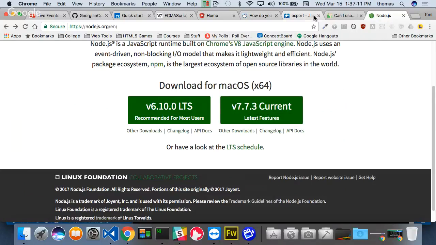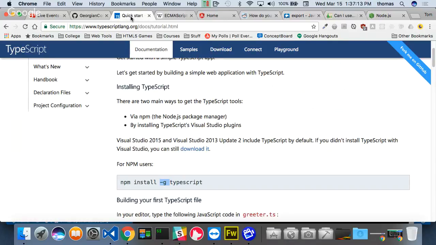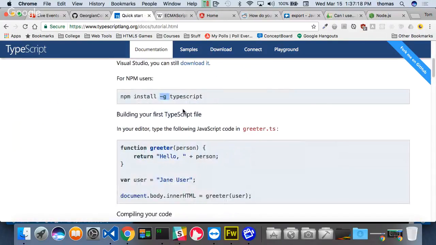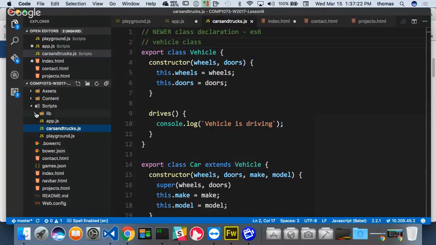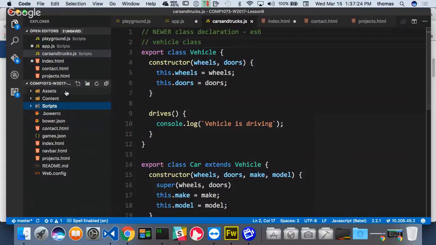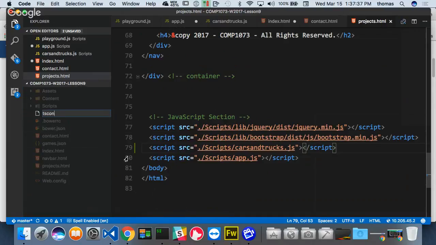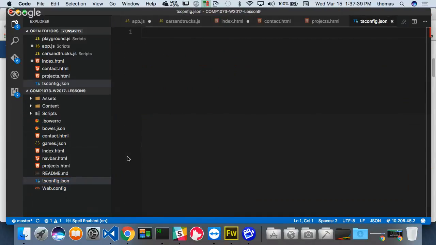Okay, good. Now that we've got TypeScript installed, we can't just use TypeScript from the get-go. We have to install it properly inside of our code, right? So one of the things we need to use TypeScript in our code is something called a tsconfig.json file. So let's make a new file inside the main root folder. New file, we're going to call it tsconfig.json.